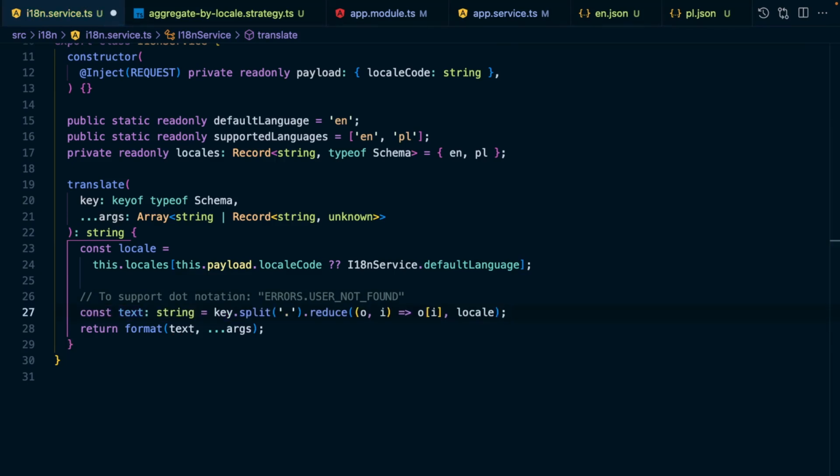Now with this in place, i18n service consumers will be able to pass the translation key using the dot notation. For example, errors.usernotfound in our case. Lastly, we have to update the type of the key argument as well, as it right now does not support passing strings with this dot notation.